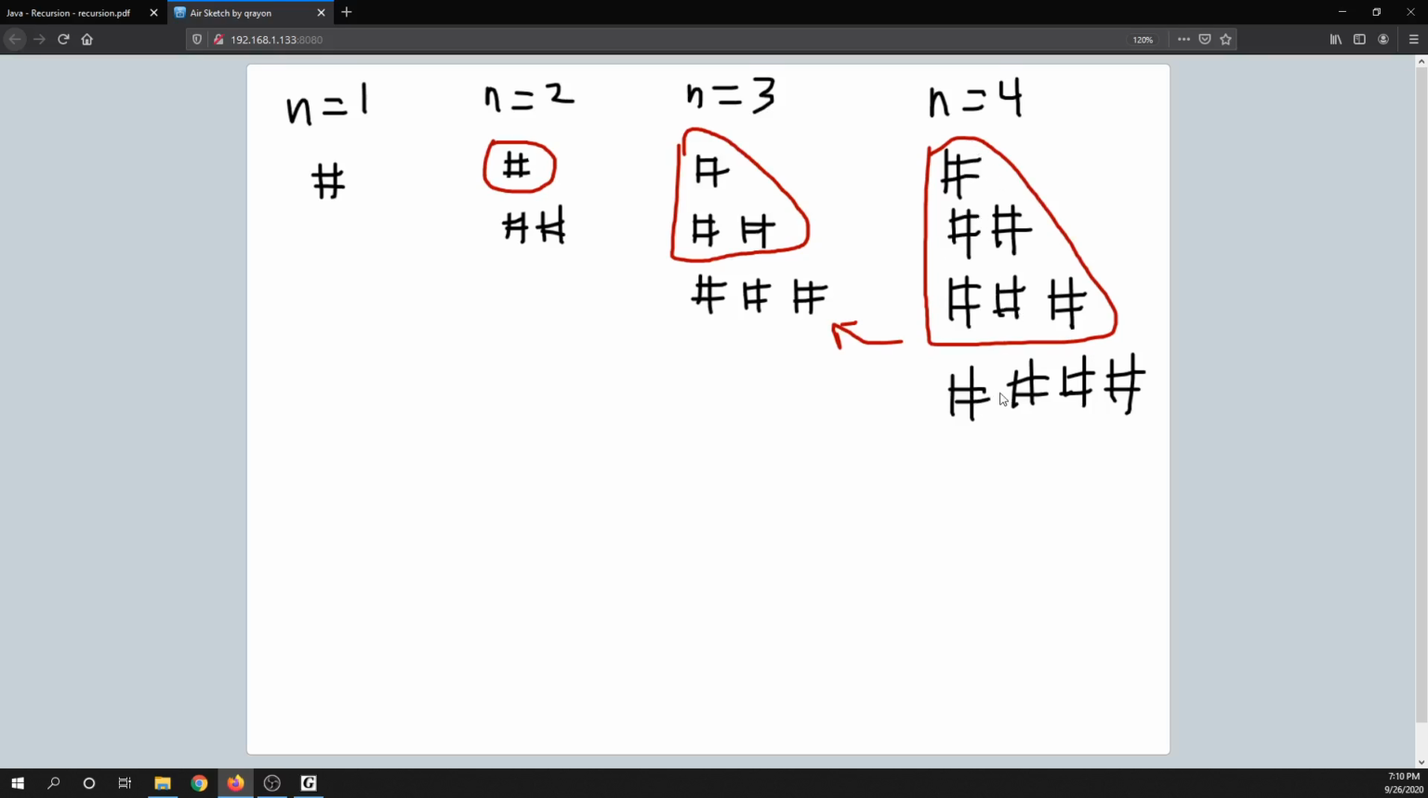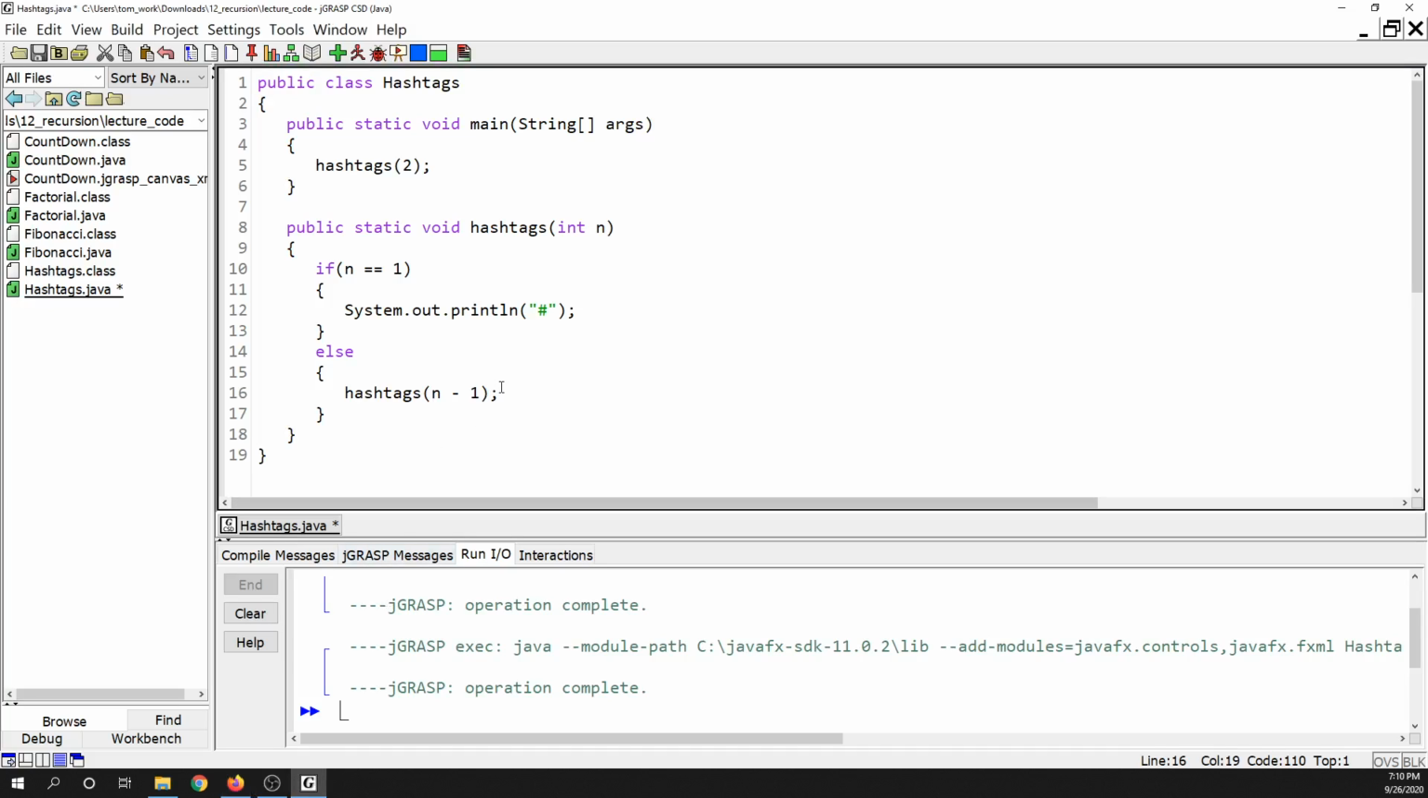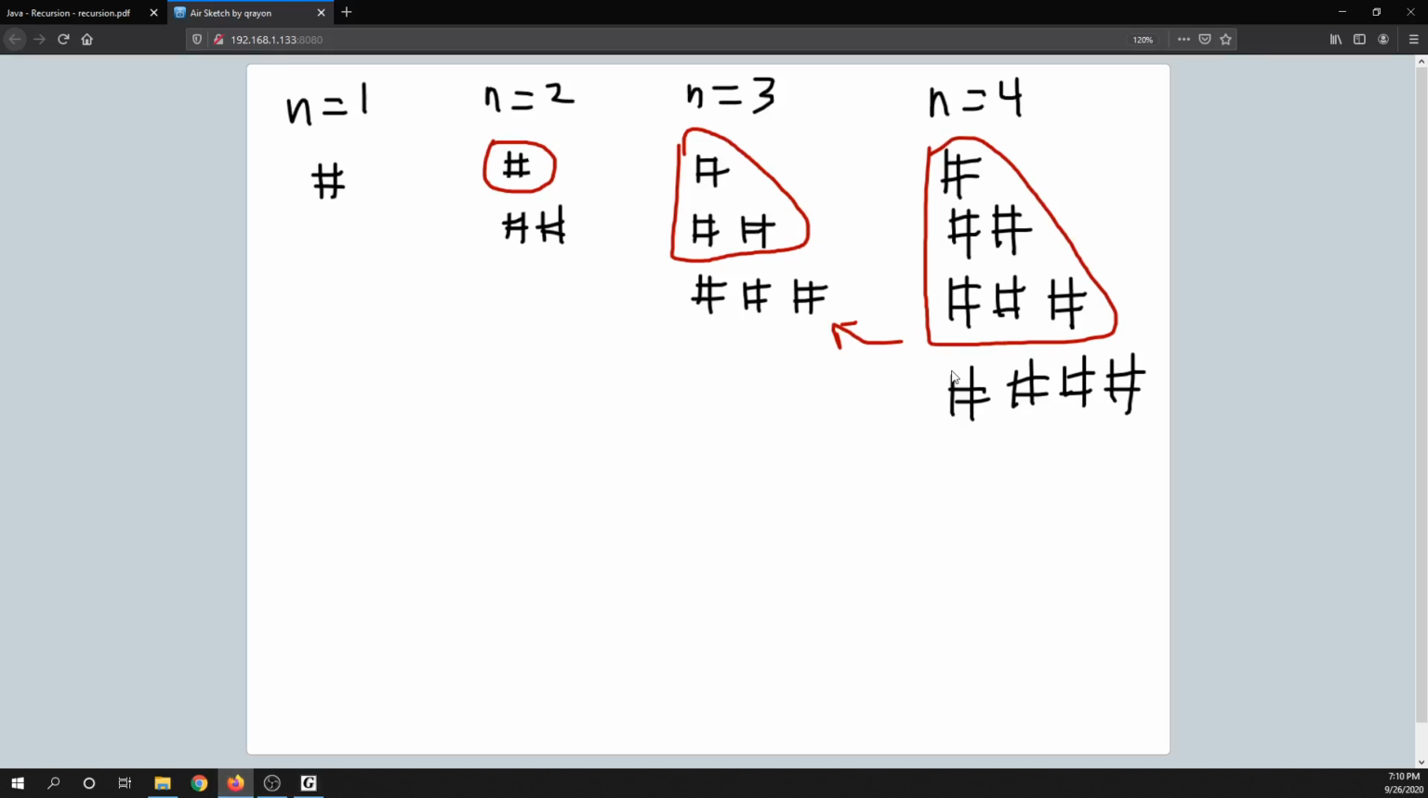And then all we would need to do is add these down here at the bottom, okay? All right, so now adding those hashtags at the bottom, we can see in the case of n equals 4, we would add 4 hashtags. And when n is 3, we would add 3 hashtags, right? And 2, we would add 2 hashtags, and so on and so forth on the bottom.